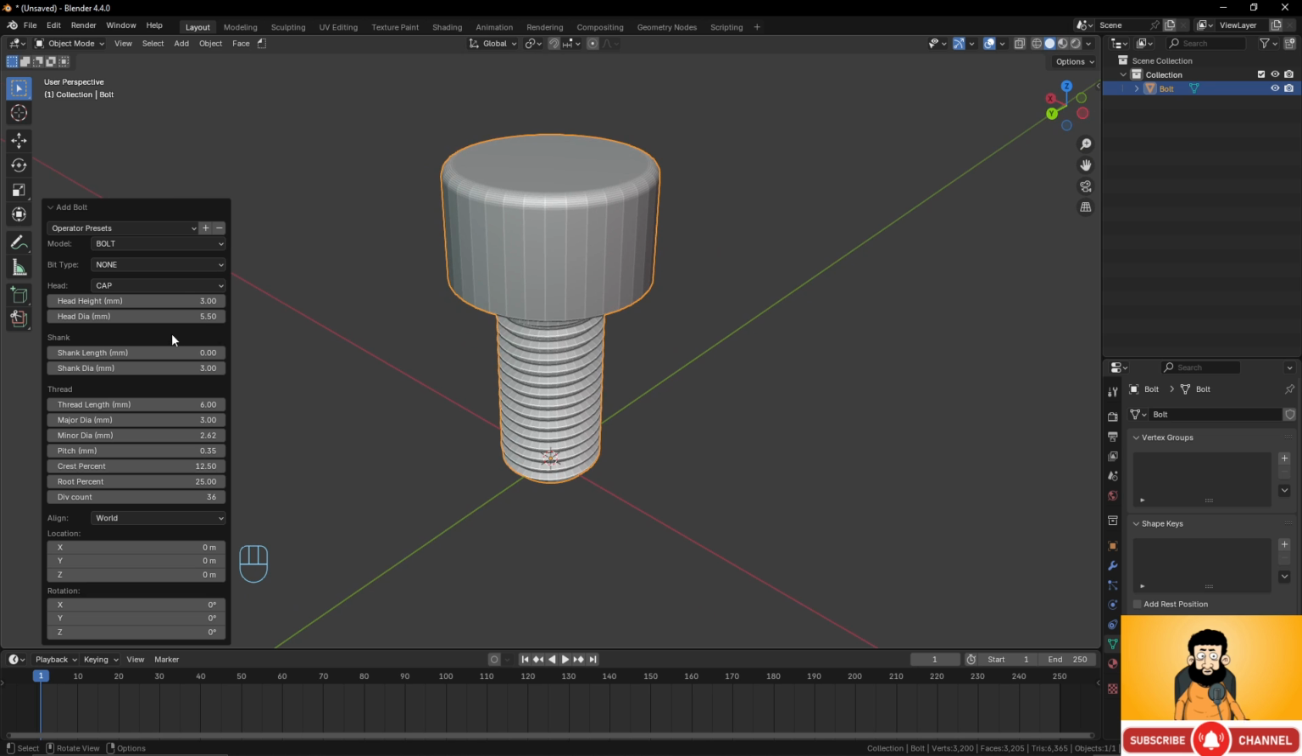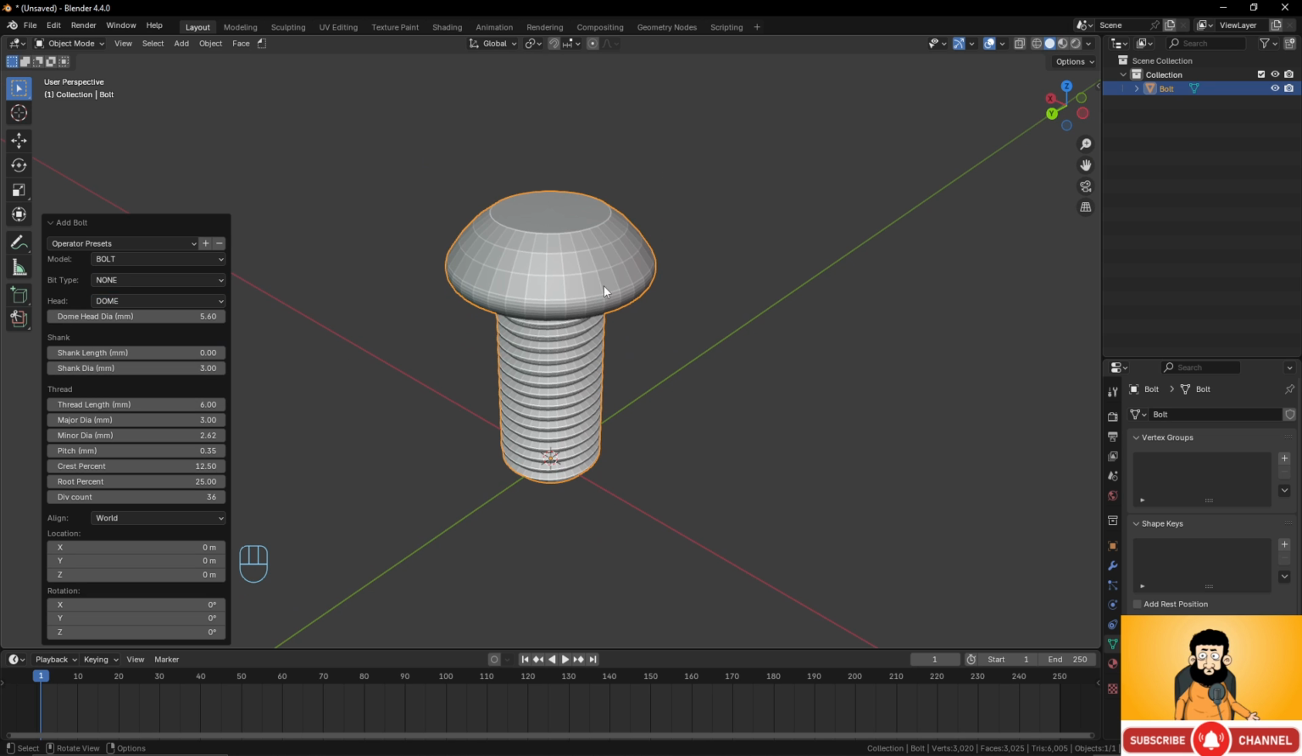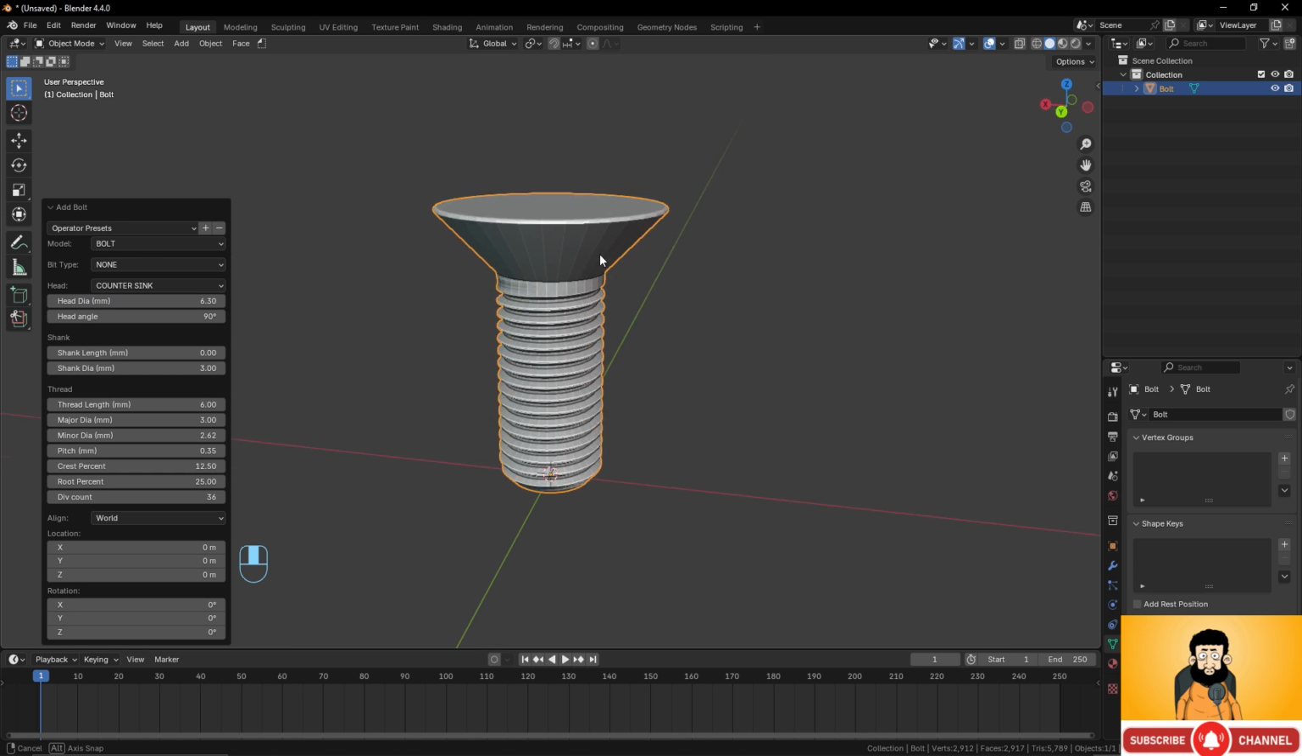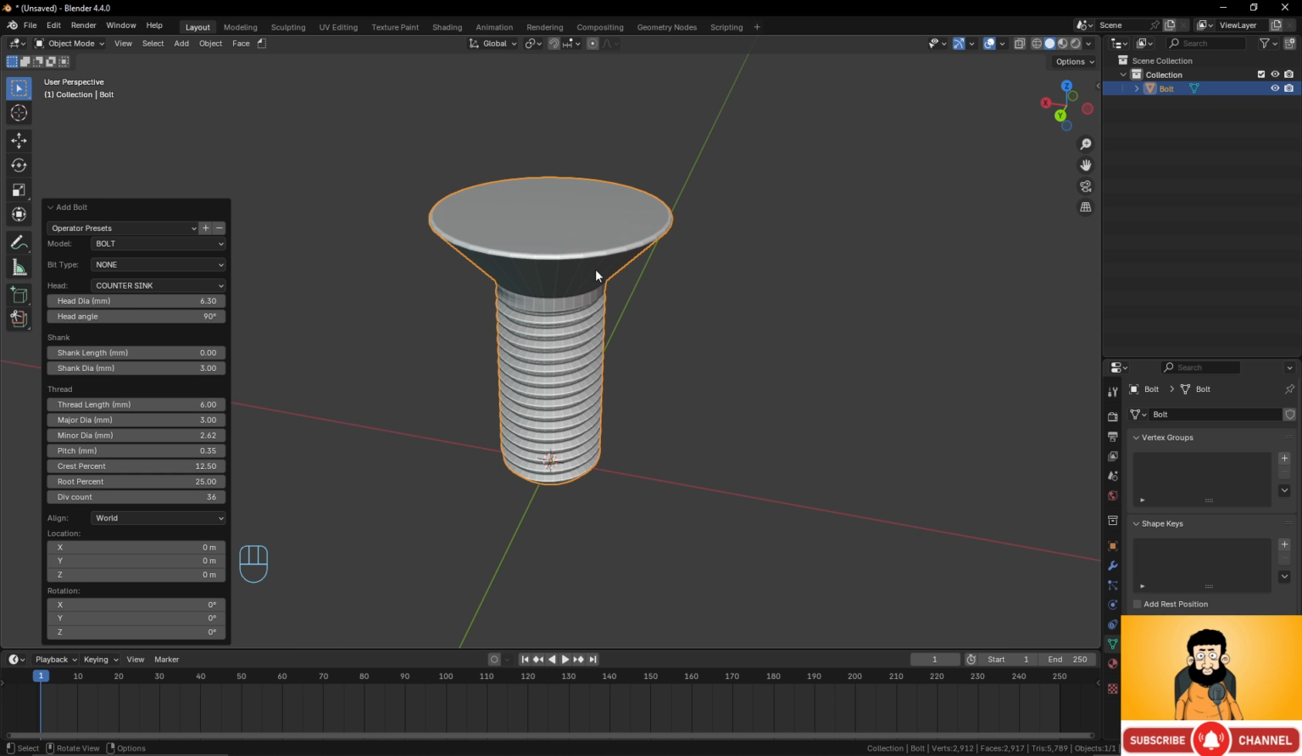You will have the basic cap, you will have the dome like that, okay, you will have the pan, and you will have the countersink. So it can be very powerful. Then after you have some presets. So M3, M4, M5, like in real life. So really easy to understand.